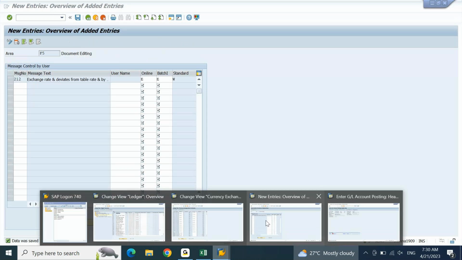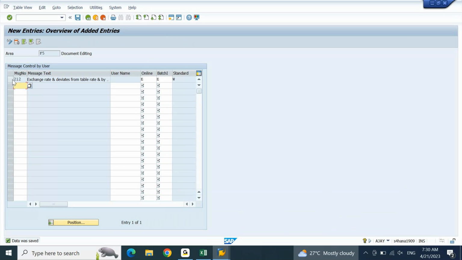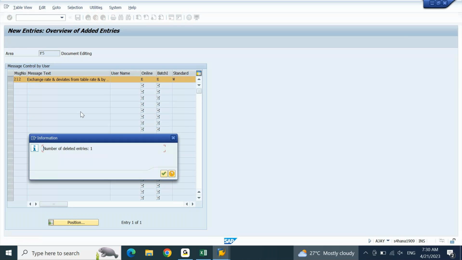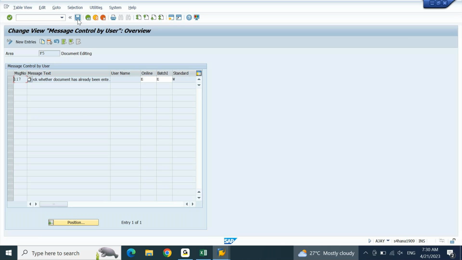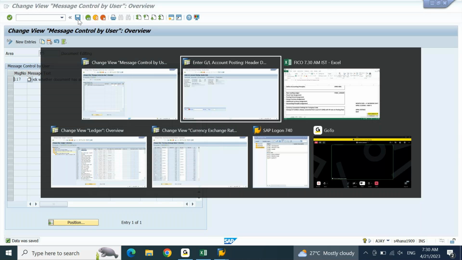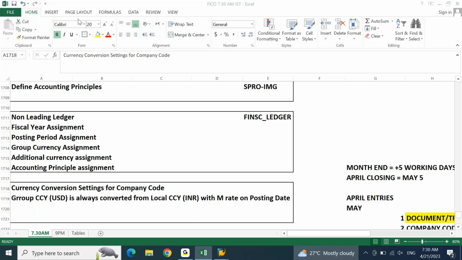Now let me delete this, because we just put this for testing purposes. I'm removing this. Any doubt so far on the non-leading ledger creation and currency conversion? Understood?